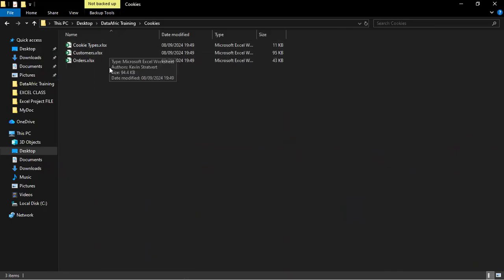So what kind of data set is this? Is it Excel file or CSV file? Take a look at these three files. Are they CSV files or Excel file? Someone can reply me, please. Excel. Good.